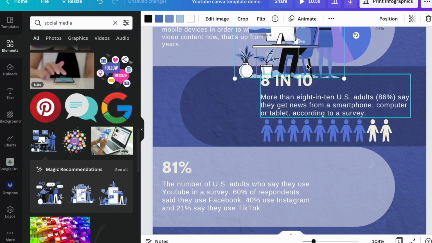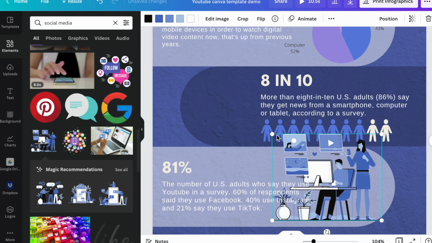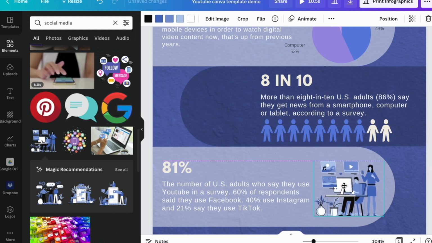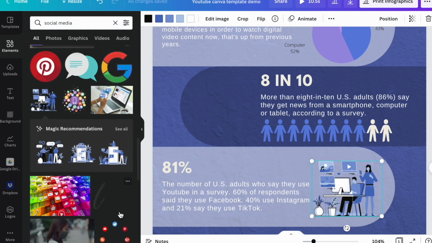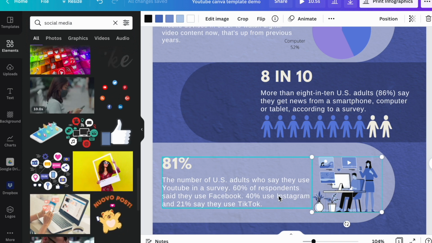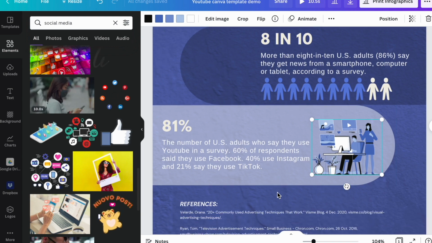I try not to use highly designed pieces, just because I try to just keep it really simple for infographics. This is pretty cute though. I might keep this in here. Let's keep it in for now.